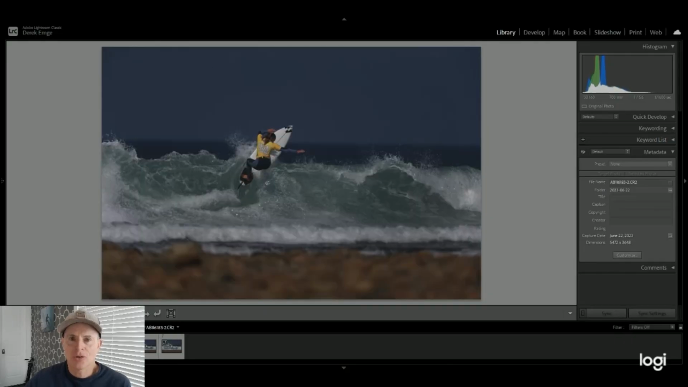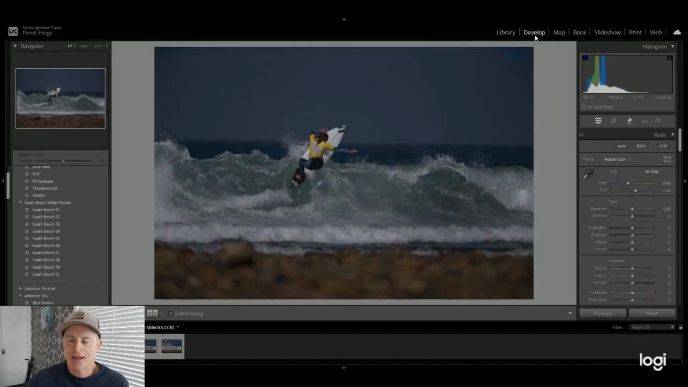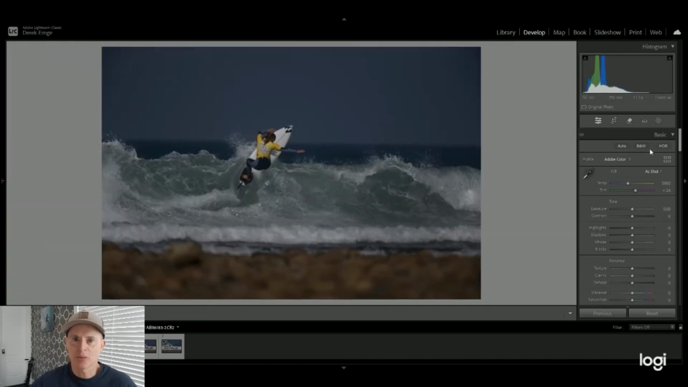And so to start the process, I'm going to go up to the very top, and on the right-hand side, I'm going to hit Develop. And this opens up my development modules on the right-hand side. And let me close out of this. So that's out of the way. You see a little bit better.